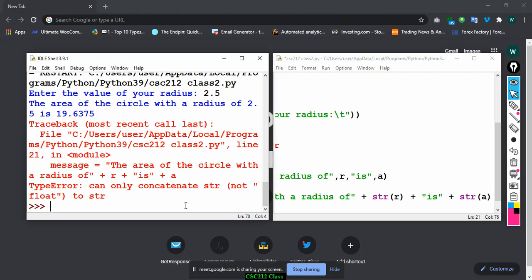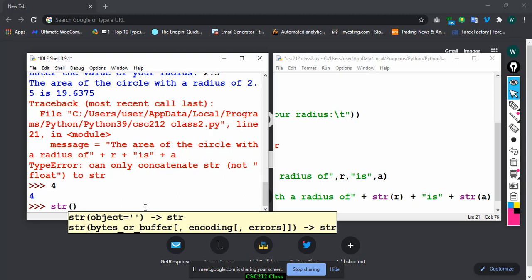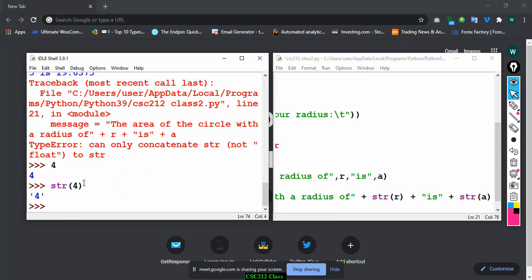Let me show you what it will do. Maybe that. So I can do something like, if I just give you 4 it will give me 4. But if I say str, then I put 4 inside. See what I'm having? I'm having a string. You understand? Instead of just my ordinary 4. So come here and enter.